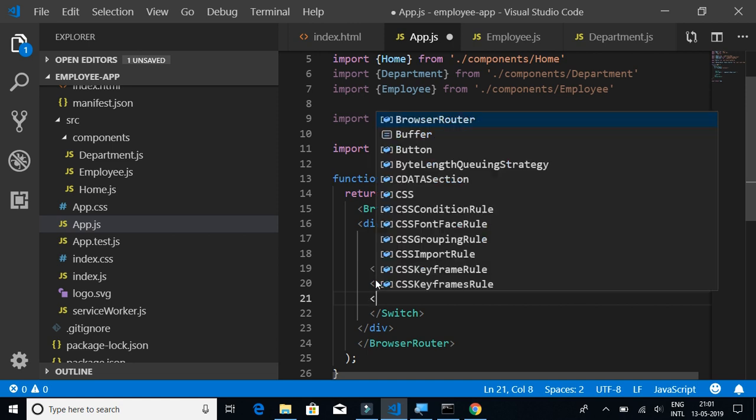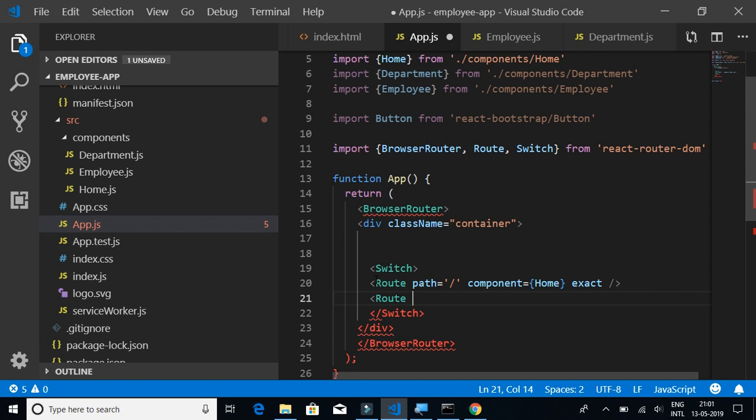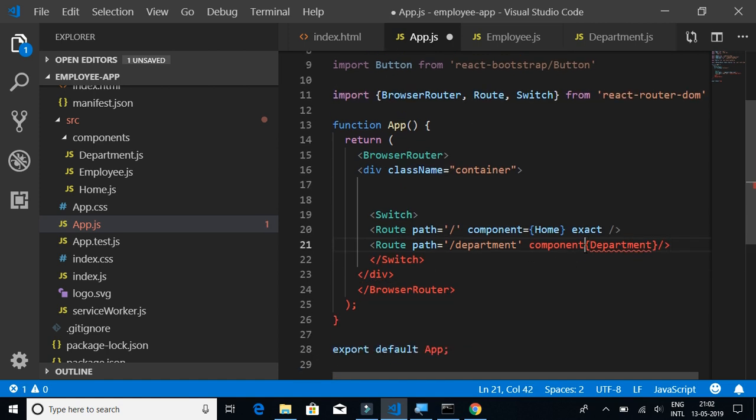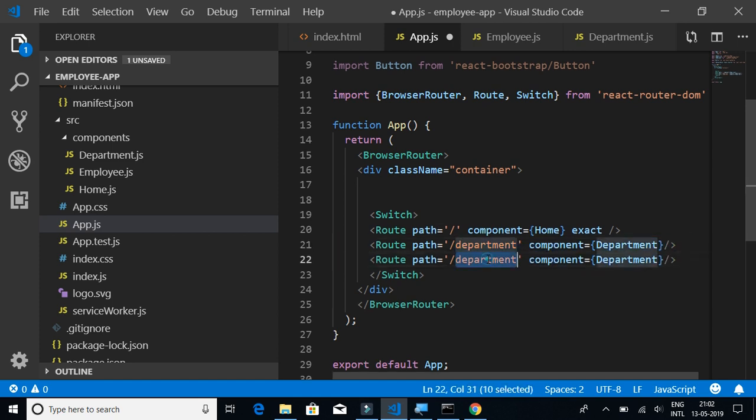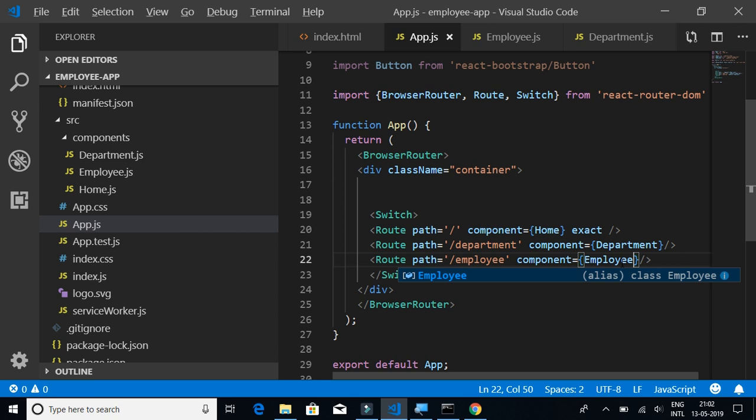Okay, and then let's map the department page. So path equal to slash department. This will map to the component which is equal to Department. Okay. And then finally, we have the employee component, and the URL which will map to it will be employee. So that is done. Now just try to test this.